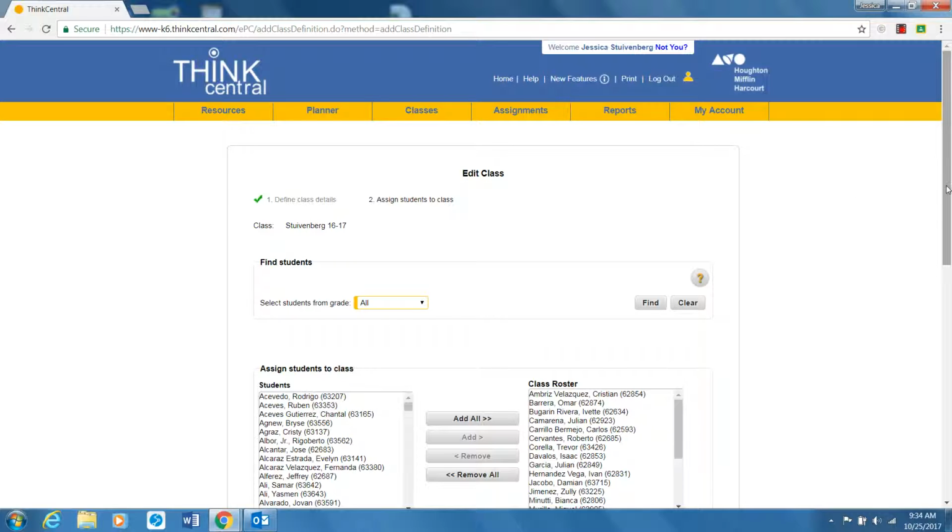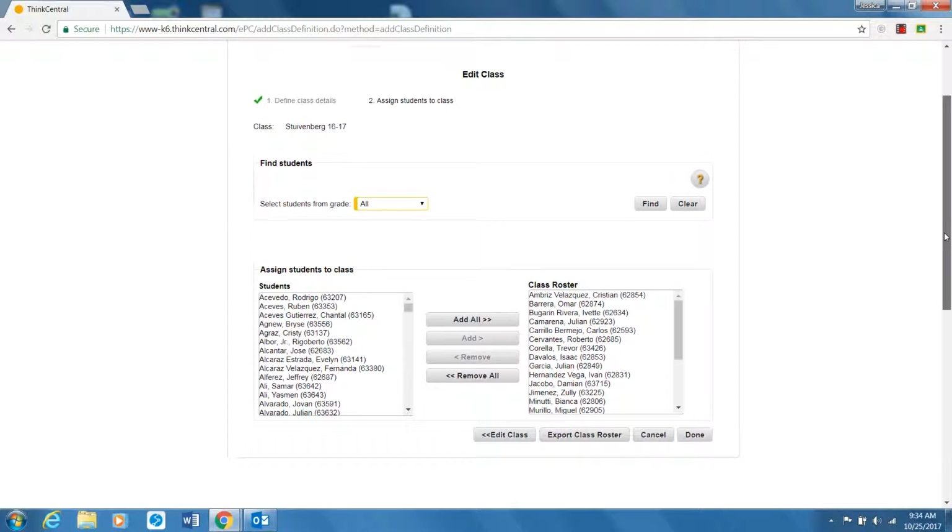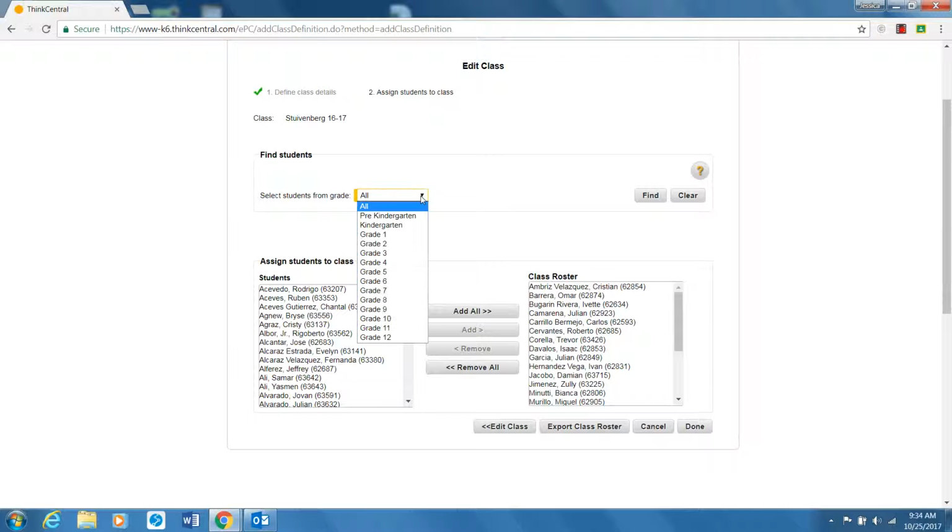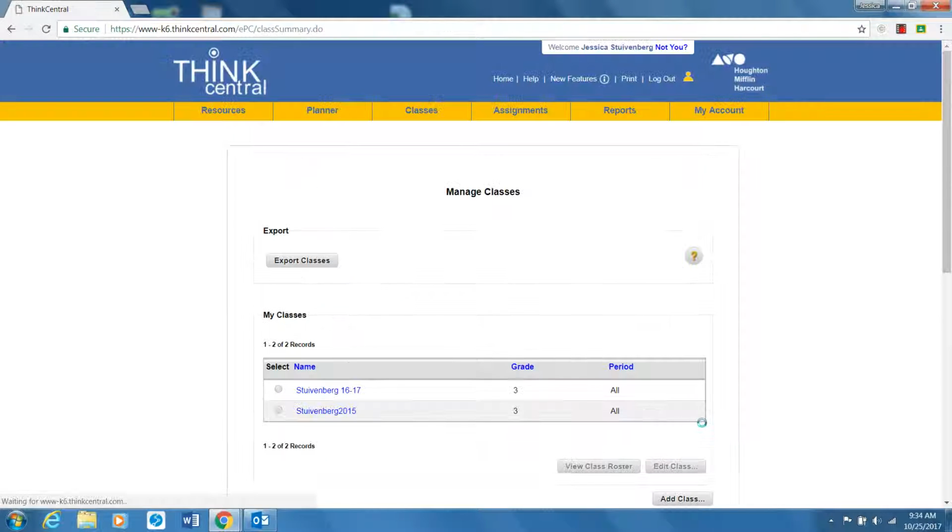So this assign students page, this is where you can select the students by grade level, and so you can see that they're in grade 3, and then you can choose your students here, and once you've found them all, then you just click add all, and so all the ones who are over here that you've selected will then be your class. And that's how to set up your student accounts.